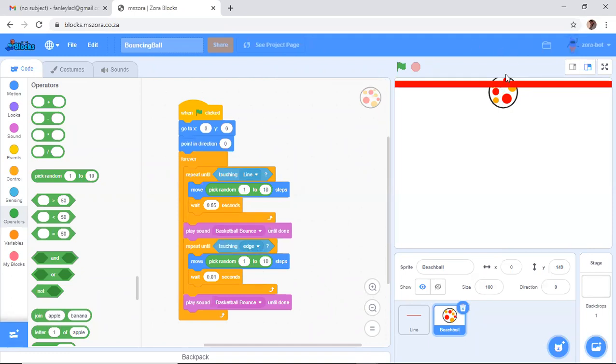Can you see it went past that, touching the edge now? The top is an edge. But we keep saying, pick a random number from 1 to 10, and anything positive will make the ball want to go up. So now the ball keeps trying to go up and keeps banging the top edge, and it keeps making that bouncing sound because it keeps bouncing off the top edge. So if we want the ball to go down, we need it to pick a negative number.